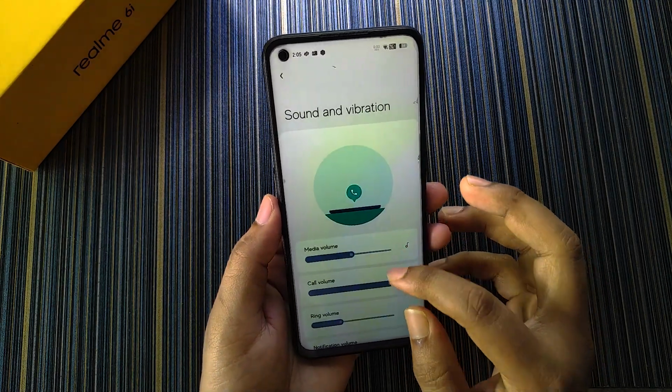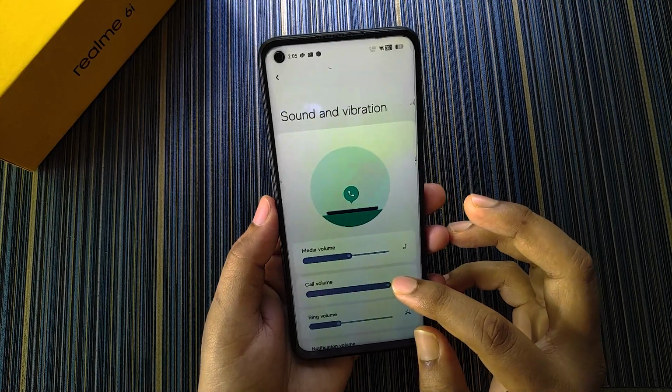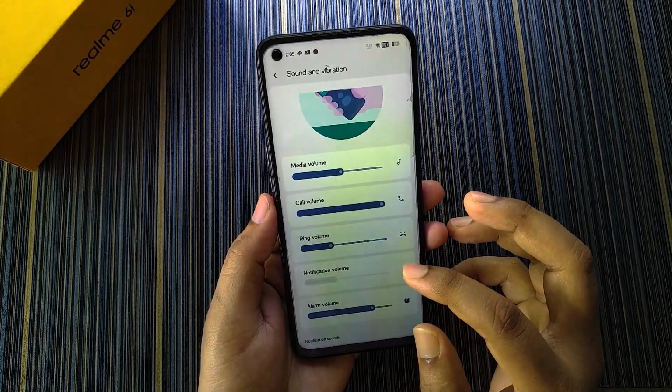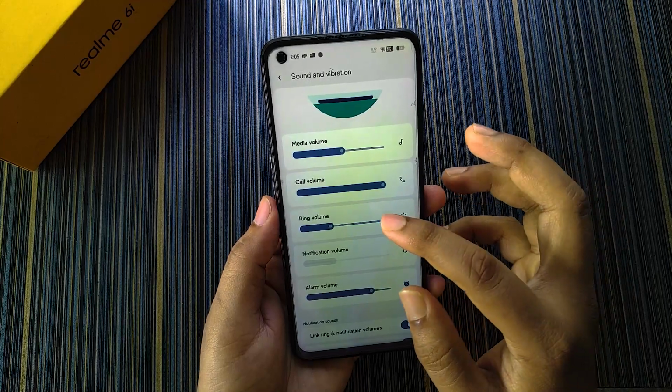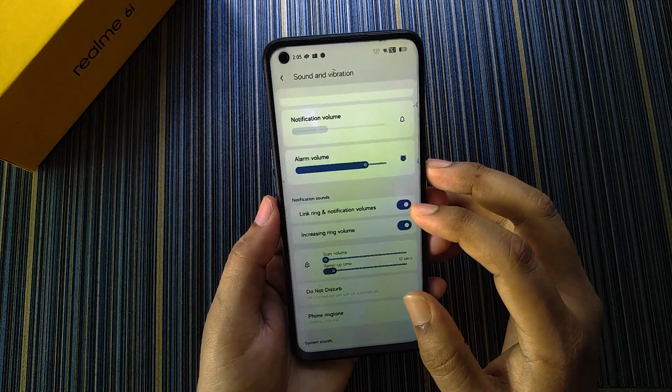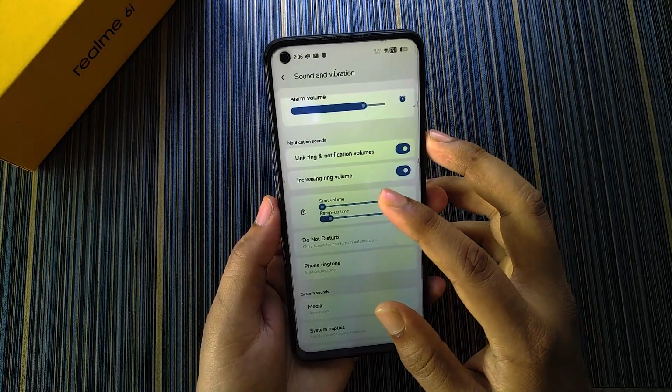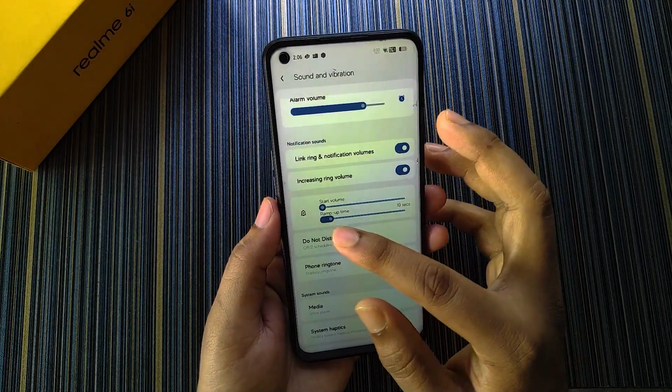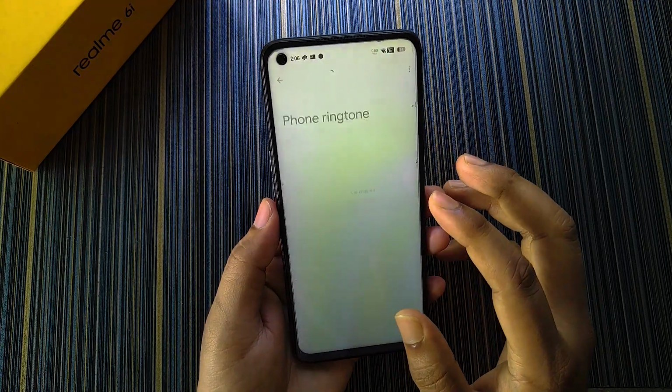Now in sound and vibration, the UI looks pretty different, just like the other options that we saw earlier. Here we get the notification volume, the ring volume, and the link ring and notification volume option. Then we have the increasing ring volume, just like Realme UI, and this is a pretty useful option. Then we have the phone ringtone.